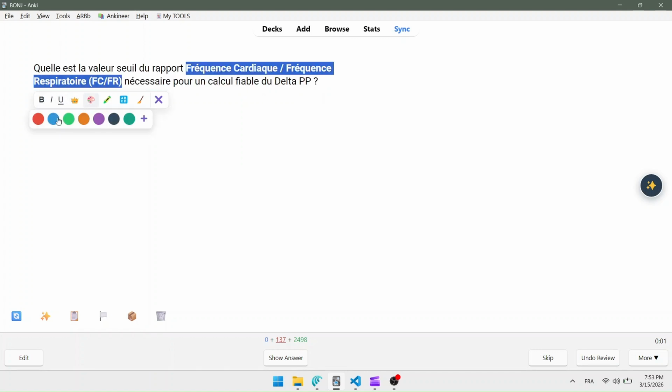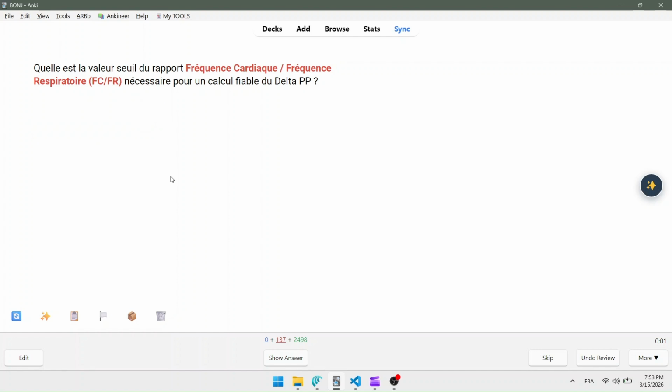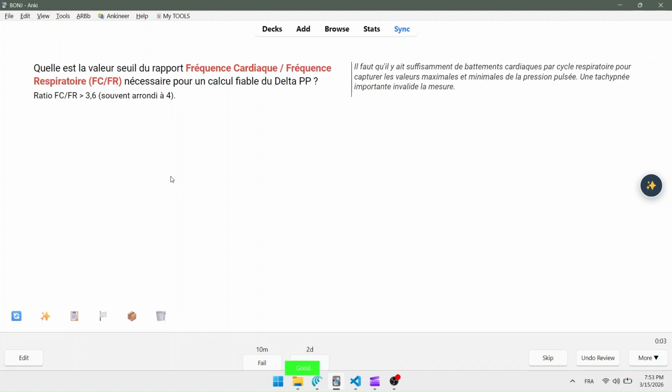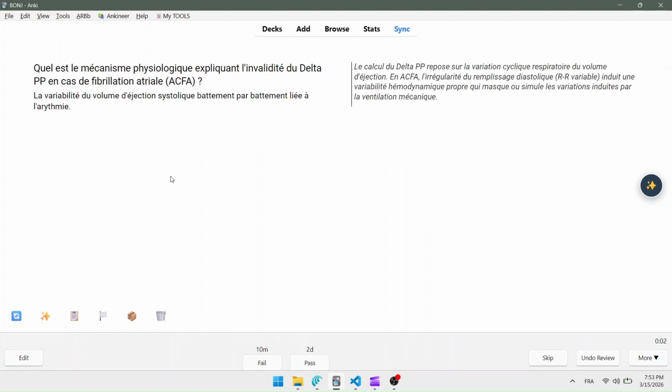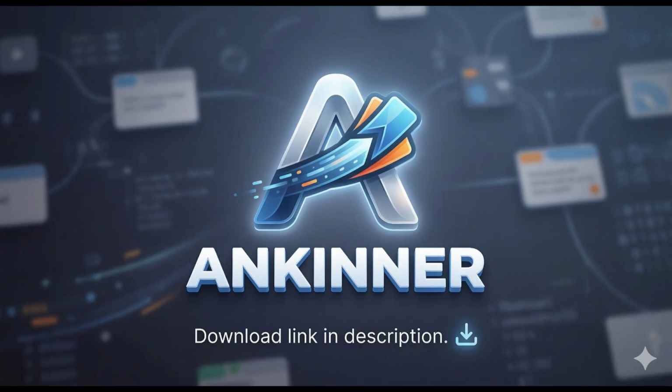Think of your deck as a garden. If you see a weed, you don't schedule a time to pull it out later, you pull it out the second you see it. Stop hitting E and start editing in the flow.